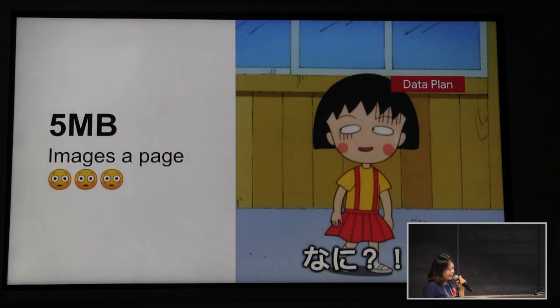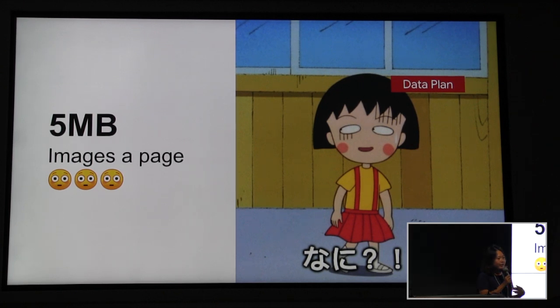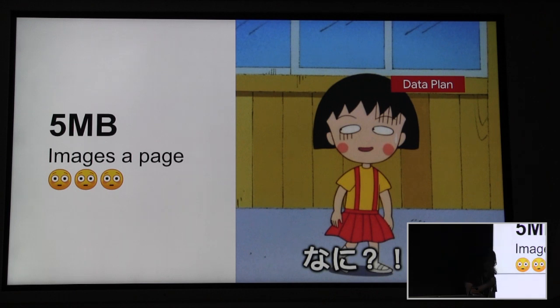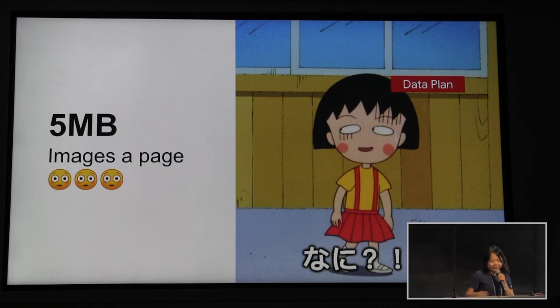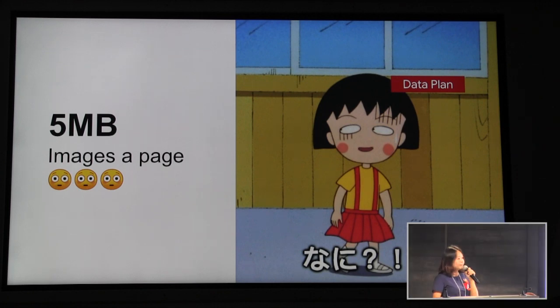Okay, for images, imagine that this is your data plan. You have a data plan which only has 2 GB. I don't know about Japan, but in Malaysia, our data plan is expensive. Imagine that you just browse through the NGMY web page and download 5 MB of images, and then you go again and download the data again. You probably don't want to go to my web page anymore.